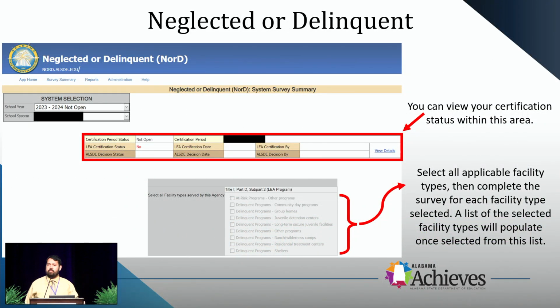Okay. Moving on to the neglected or delinquent portion, very similar in style to the other tiles. The certification status you'll see in a separate window that I've highlighted in red here. And once the window opens, you'll see the available window. You'll see, if you've already certified, it'll verify that you've certified. And then also it'll give you the status of the state level certification as well. So later in the presentation, we'll talk about when that certification window is open.